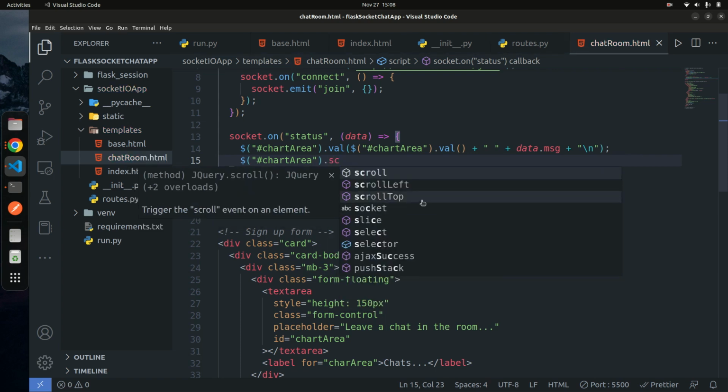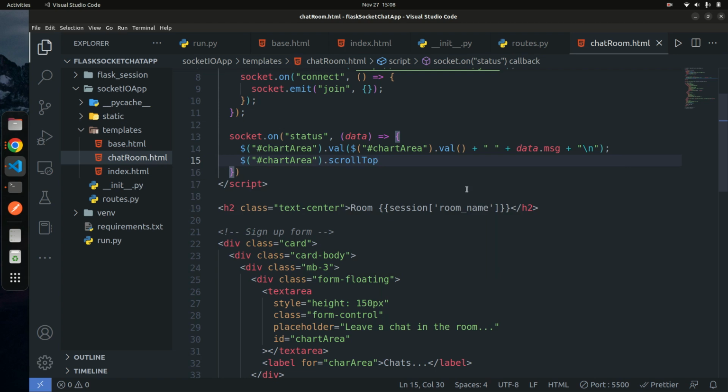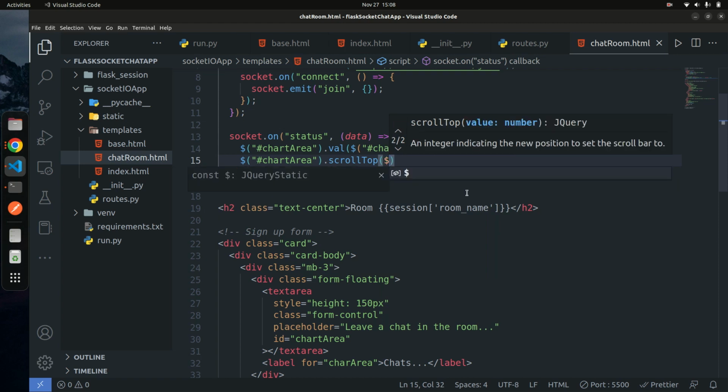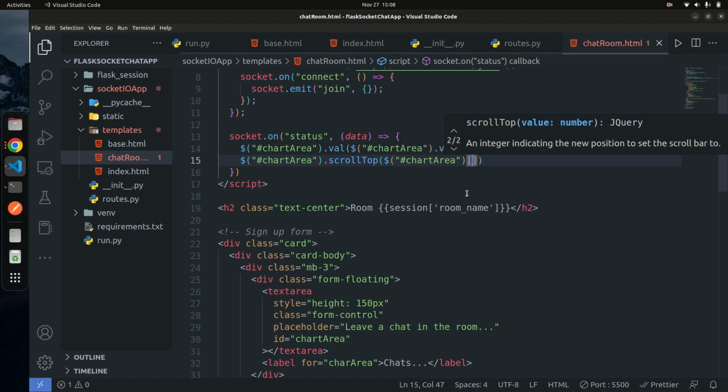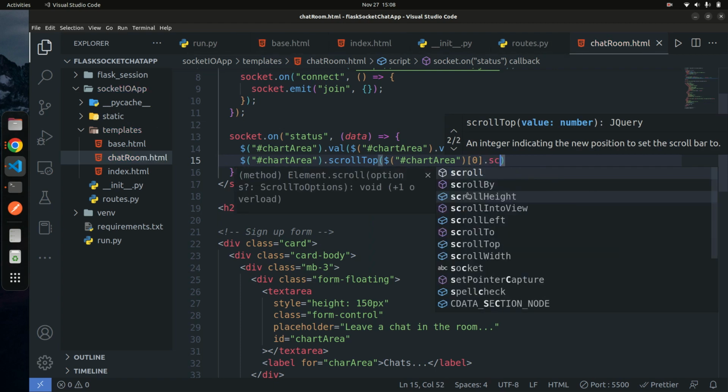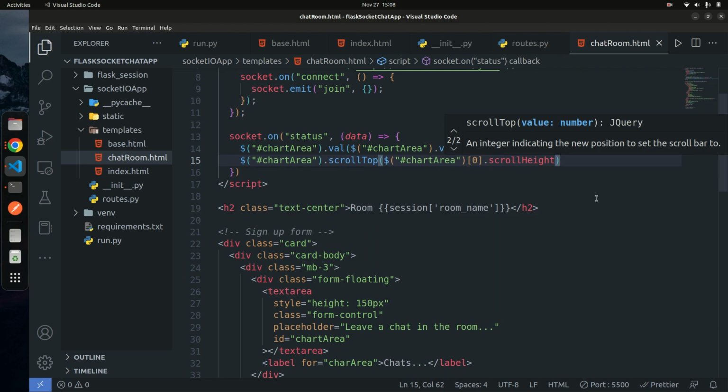And for scroll top, you're just going to go ahead and pass in the following. So we're going to say the $, because it's jQuery, right, and then the string hashtag chat area, and then simply get the very first index, and then say dot scroll height, which is this right here. Great, that's all we need, and then we can simply save that. So this will just enable us to scroll back to the top.